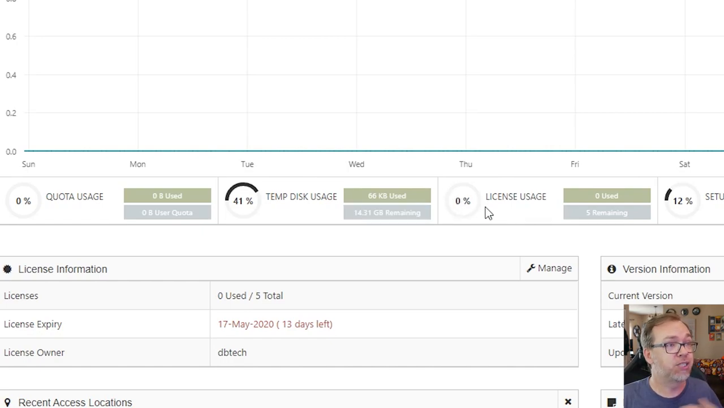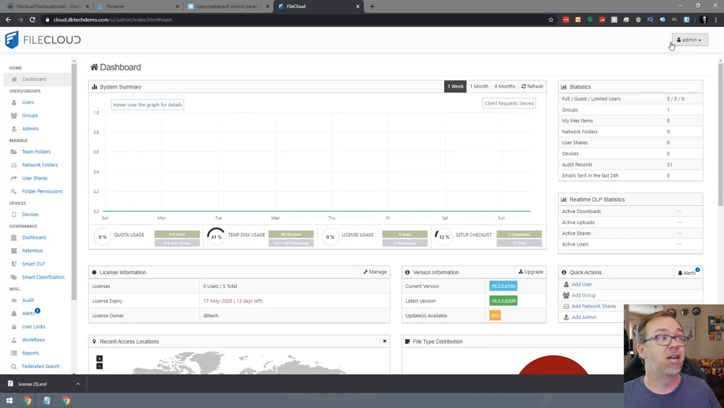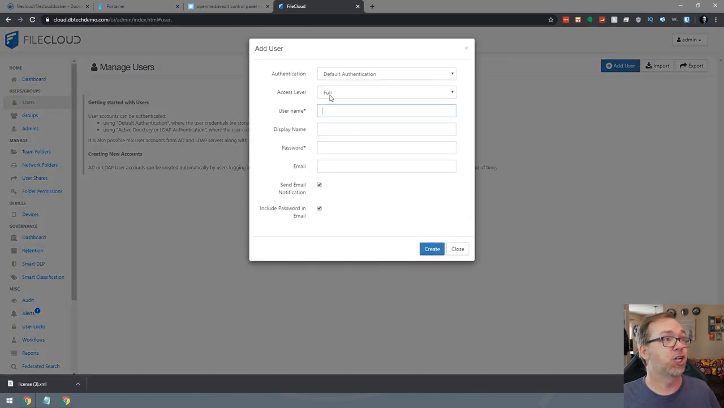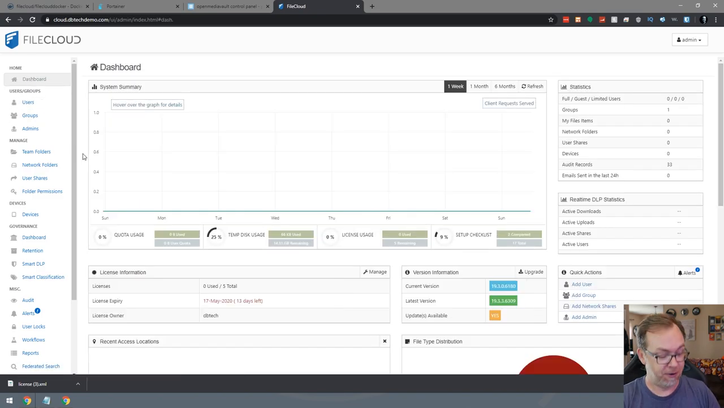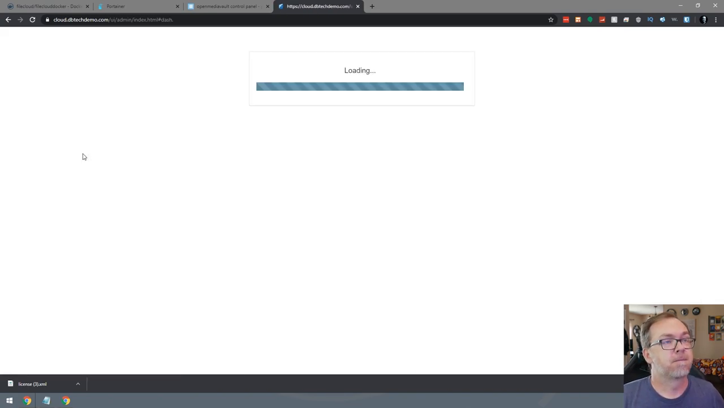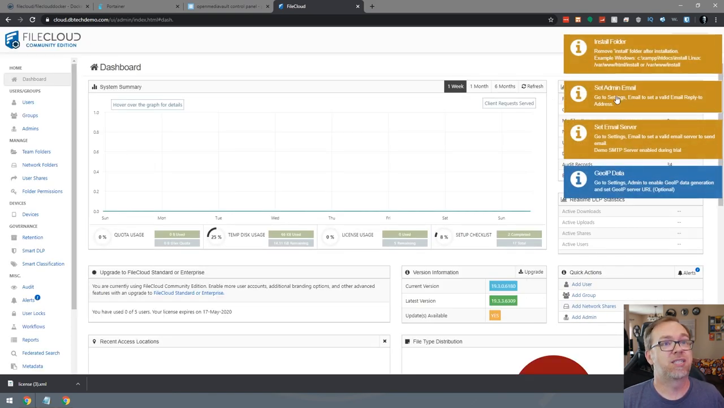Here you can see license usage. I don't have any users set up other than the admin user, but you can come over here to users and add a user just by filling in this information here. That's pretty straightforward. So the one thing that we want to do, in fact, I believe if I come back to here and I refresh, yeah, it's still got some stuff that it wants me to change here. And the big one again is this installation folder. So let's go ahead and look at removing that.